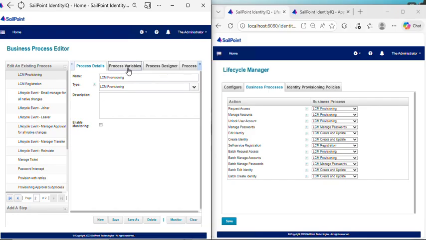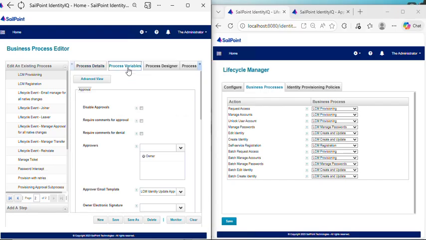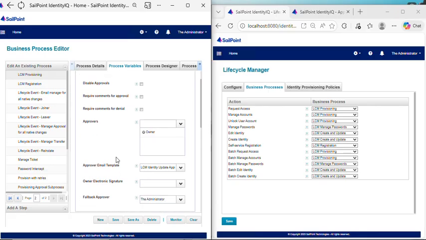Okay, but the important thing is the approver. So for this LCM processing, who is the approver? Owner is the approver. Owner in the sense, owner of the application is the approver. In some business processes, apart from owner, you see manager also. In some cases, it is required to be approved by owner and manager as well. In those cases, both owner and manager are mentioned. But here, it's just the owner of the application.